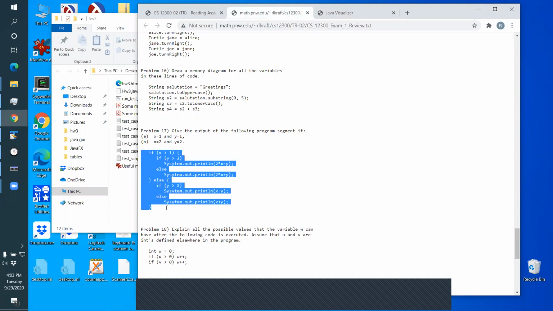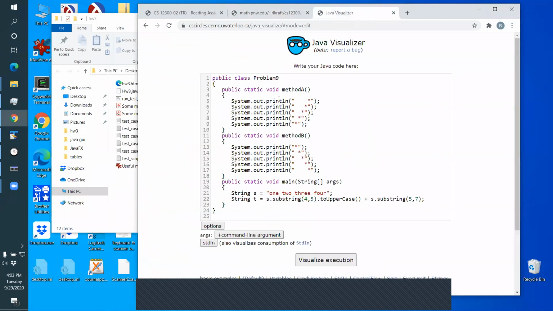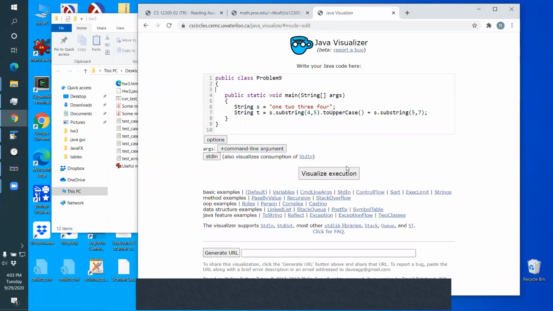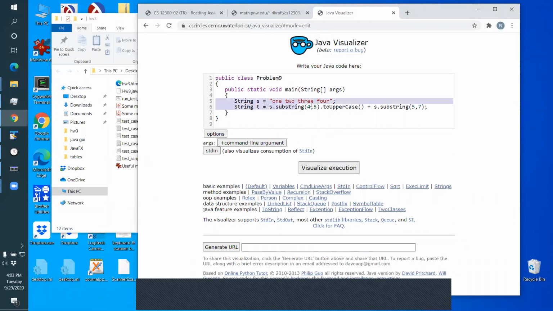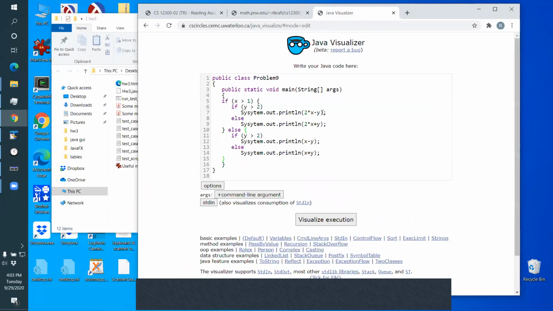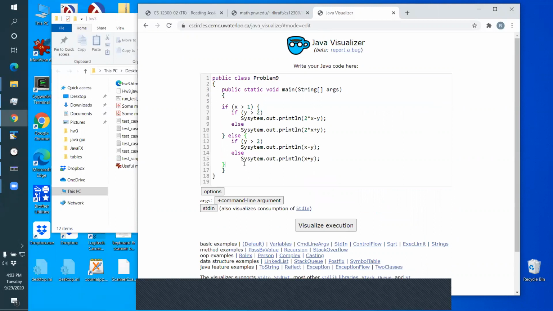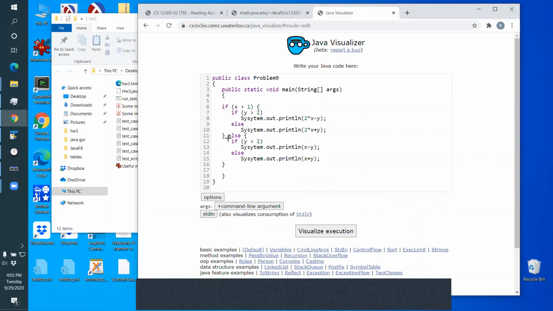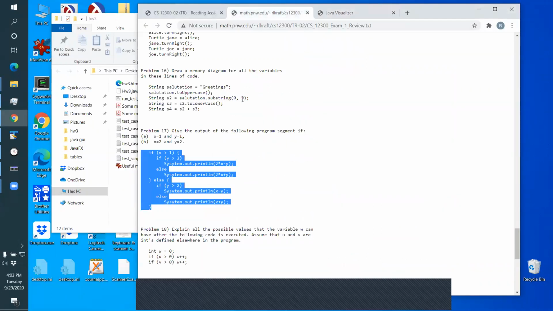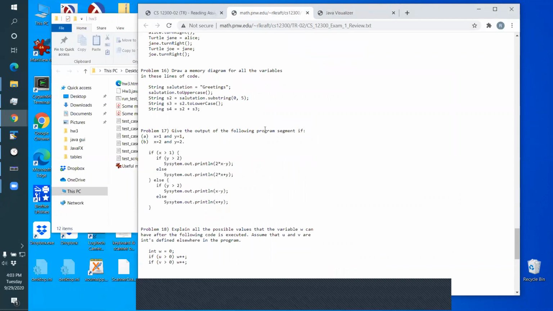Here's the bulk of the code. Let me clean this up a little bit. Okay, there's the code. Now they ask you two things: give the output if this is true, or there's two cases. Now let's create these variables with those values. So we have to do that.